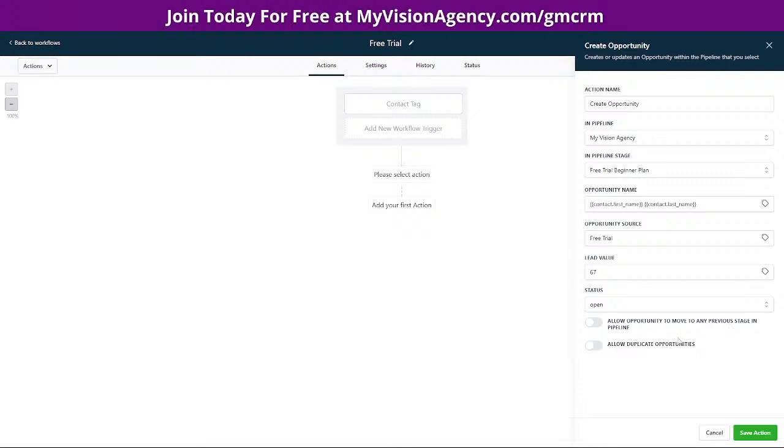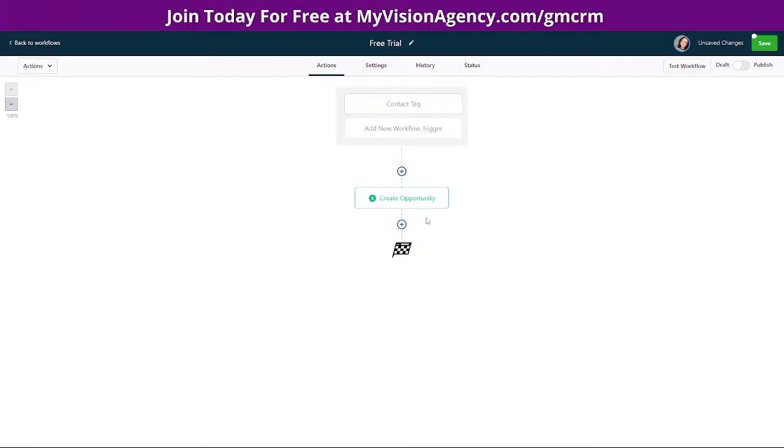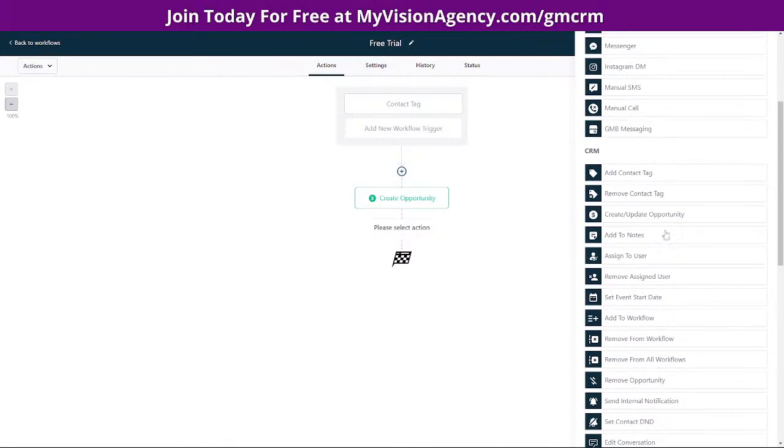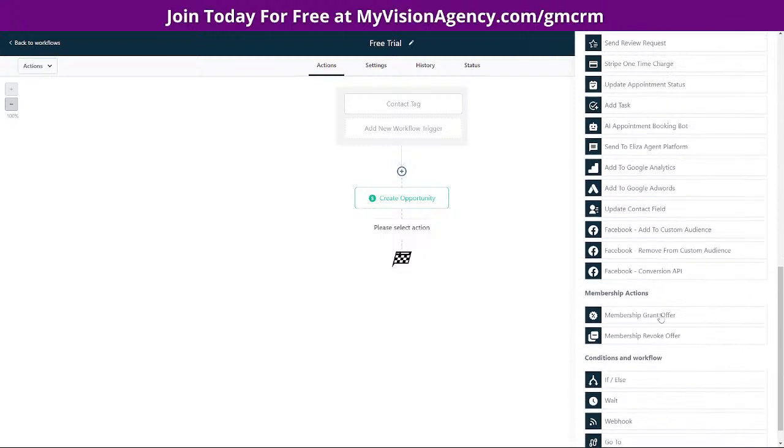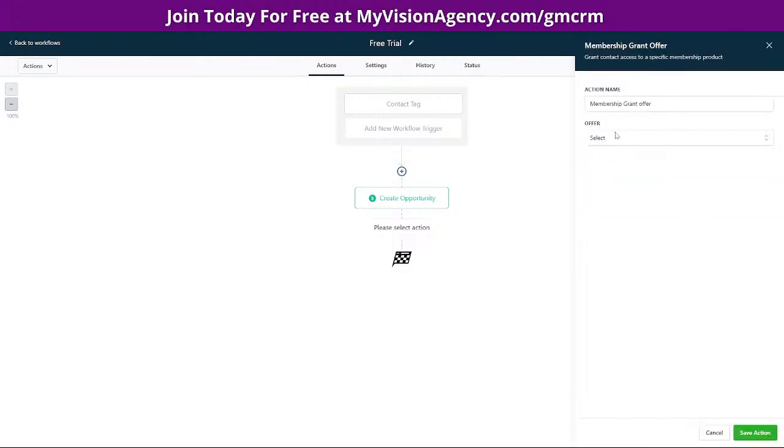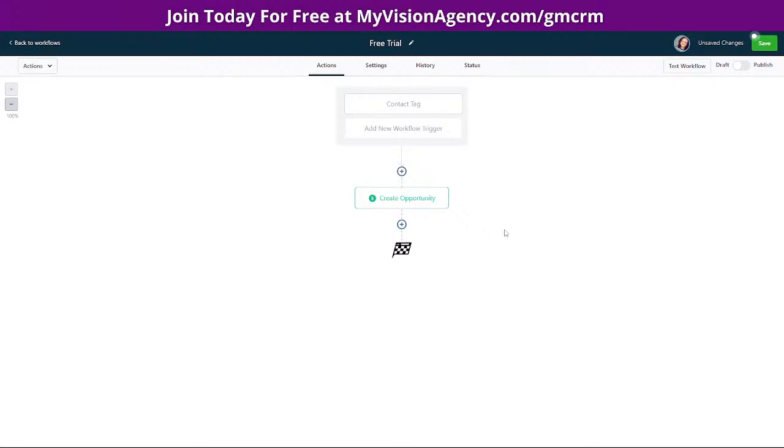You can also choose to allow the opportunity to move in different stages and duplicate opportunities. We're not going to talk about that today. We don't really need that. So we're just going to keep it like this and then choose Save Action. Now, again, I could click here and create additional tags. Maybe I have an offer in a membership area that I wanted to give them access to and automatically create their username and send them an email. I could do all of these things, right? But we're just going to concentrate on the actual sales pipeline now.